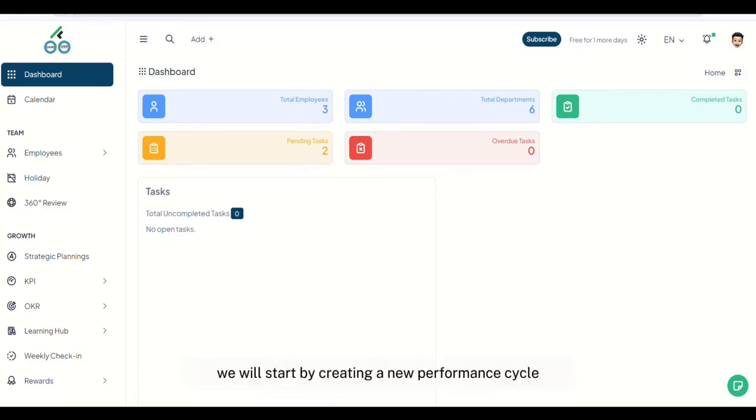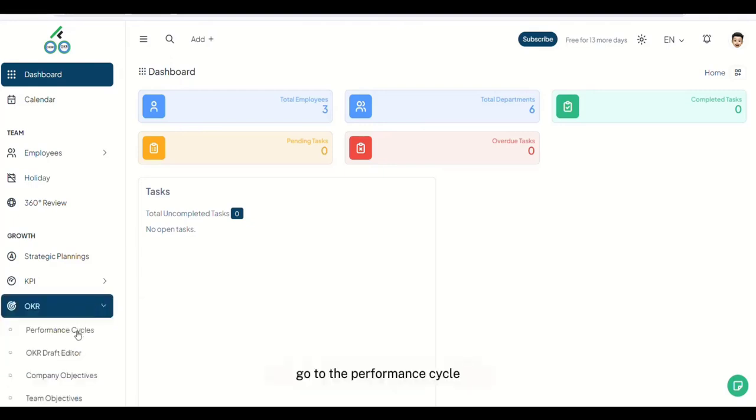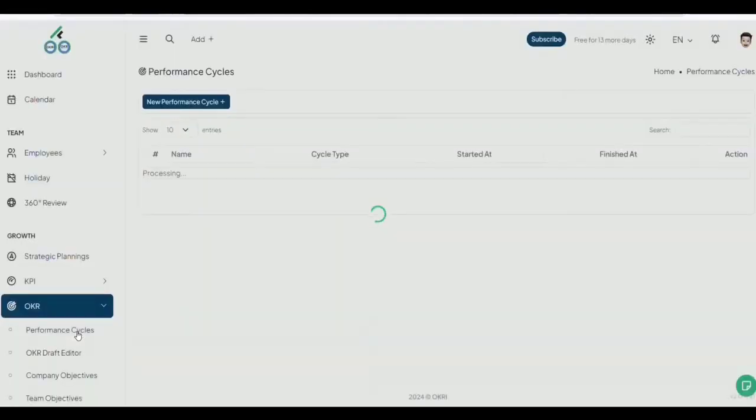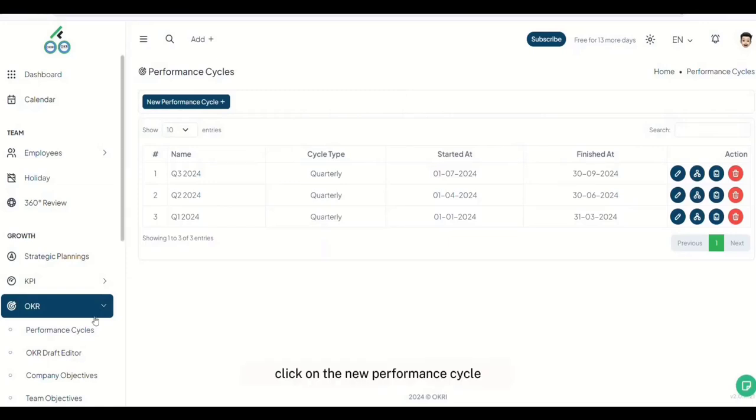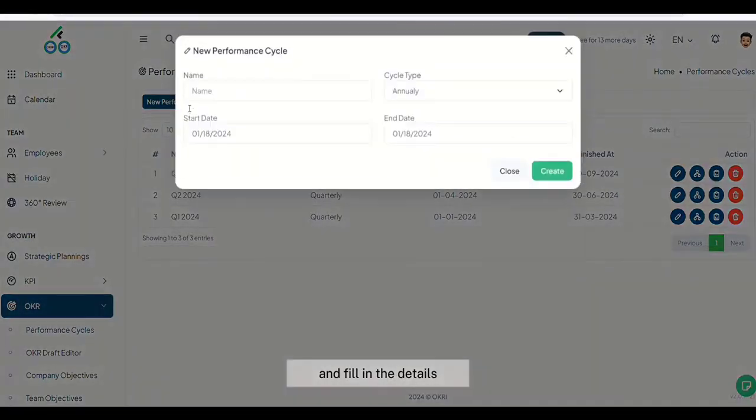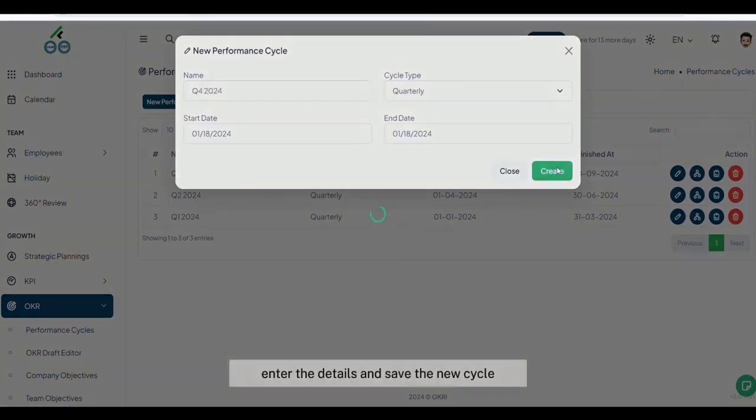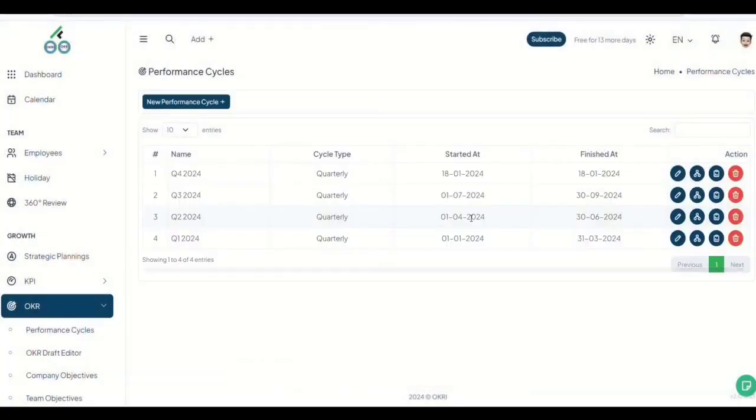We will start by creating a new performance cycle. First, log in as an admin and navigate to the OKR module. Go to the performance cycle. Click on the new performance cycle and fill in the details. Enter the details and save the new cycle.